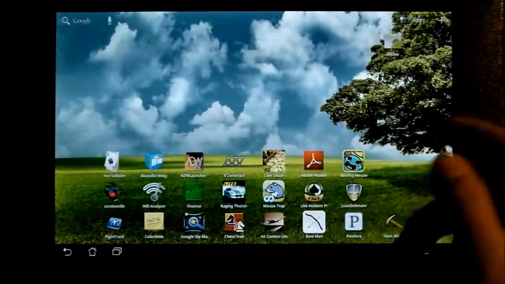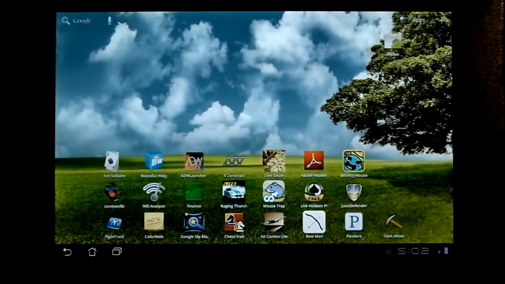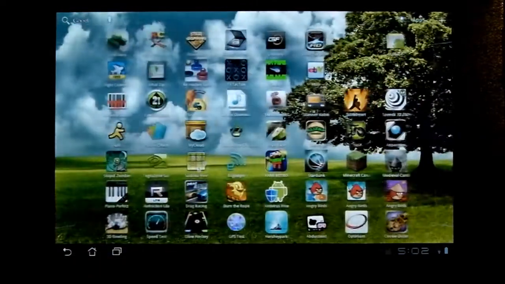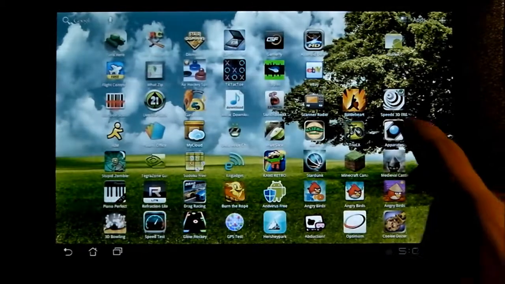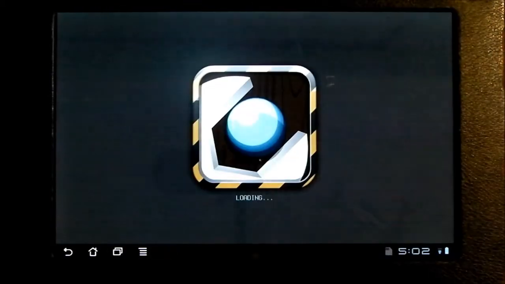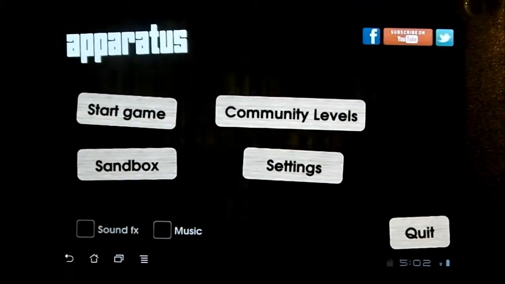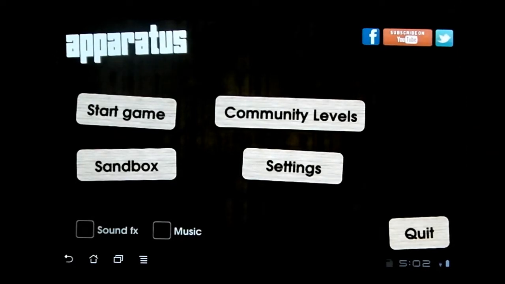But today I'm doing a video review of the application Apparatus. I don't know where I put the icon, quite honestly. There it is. Alright, so this is a tablet-optimized application, as you can probably tell.